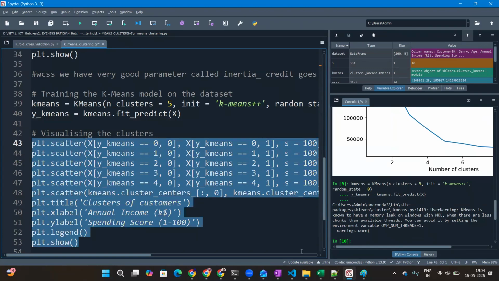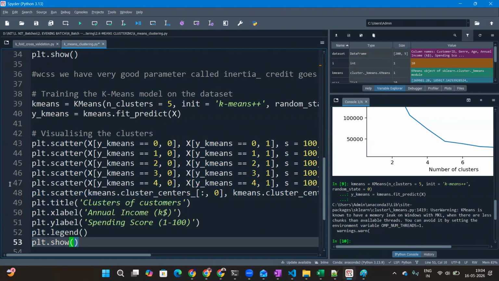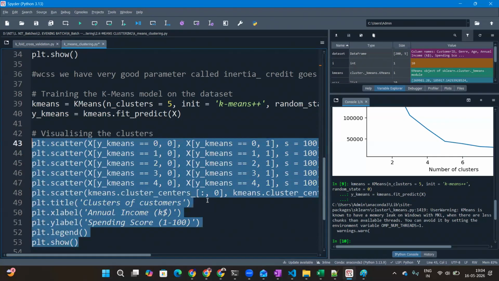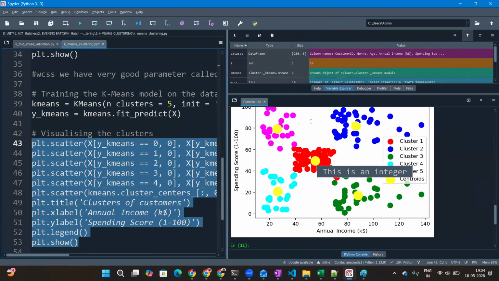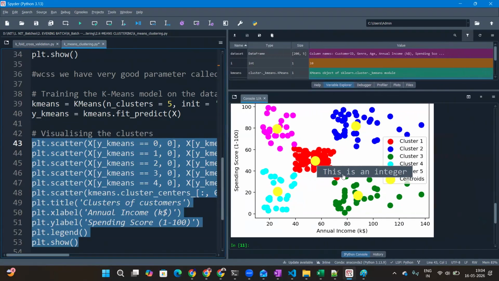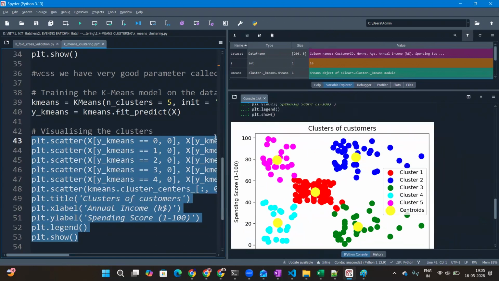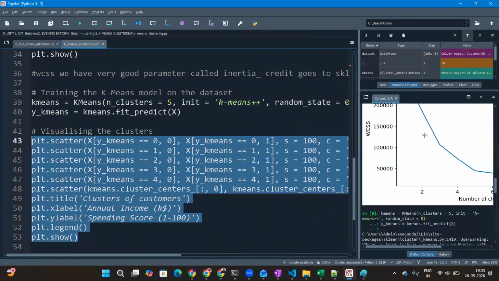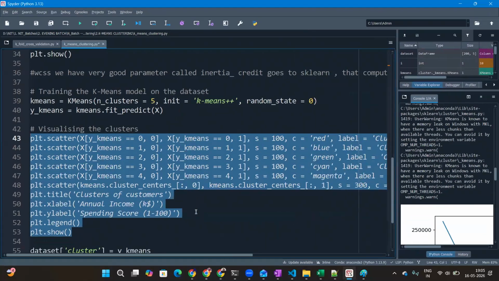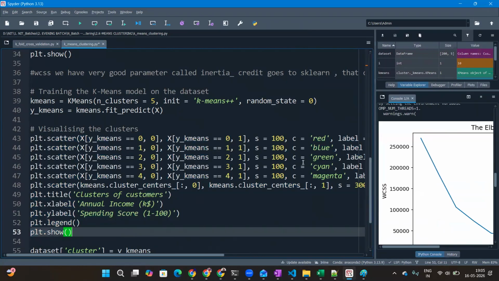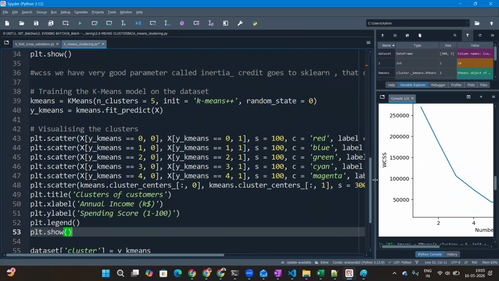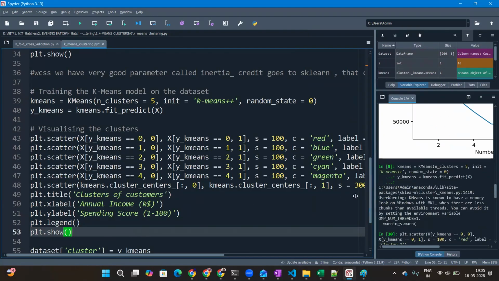I shared this code in the Google Classroom. Can you please copy this, paste it here and check? Do you get the clusters graph now? Can you please check this and let me know? I shared this code in the Google Classroom. Team, did you understand? Can you please get this graph?